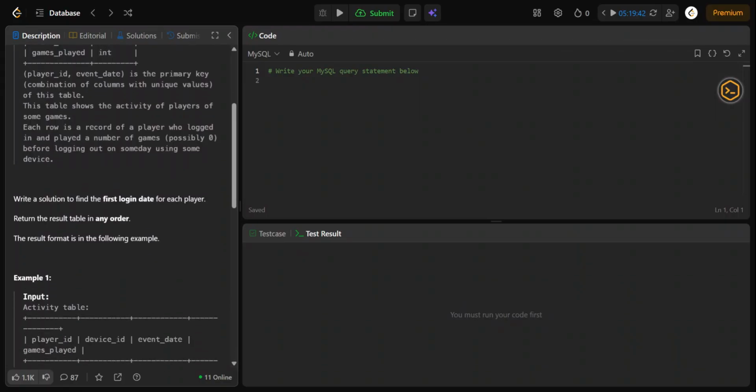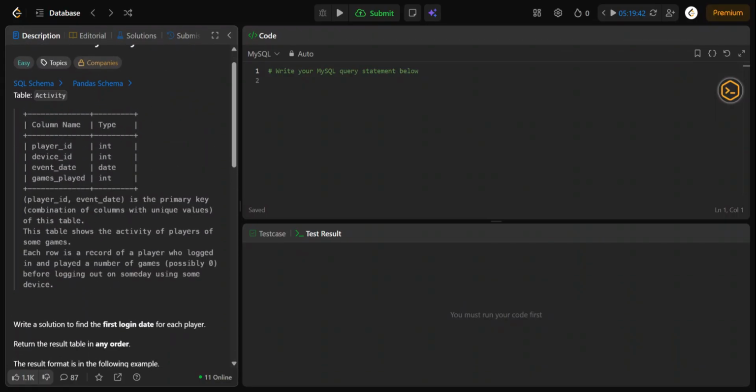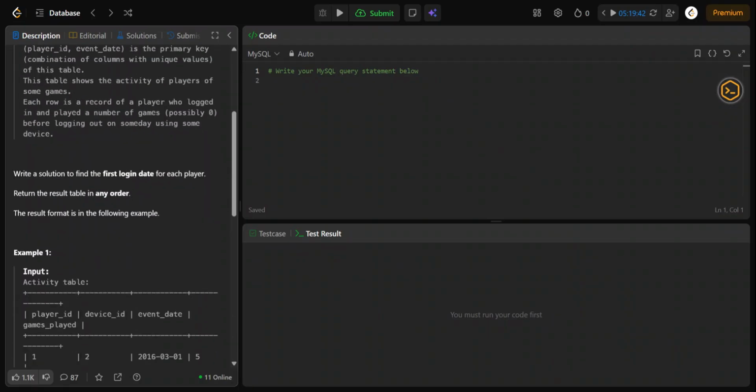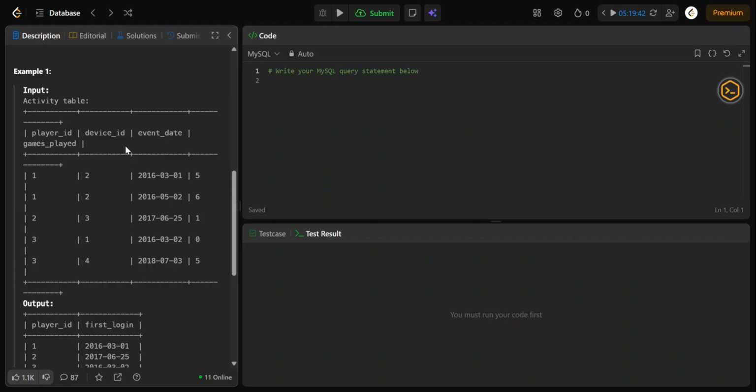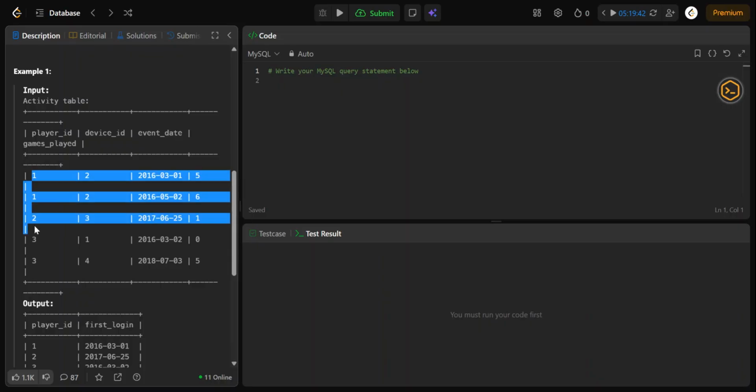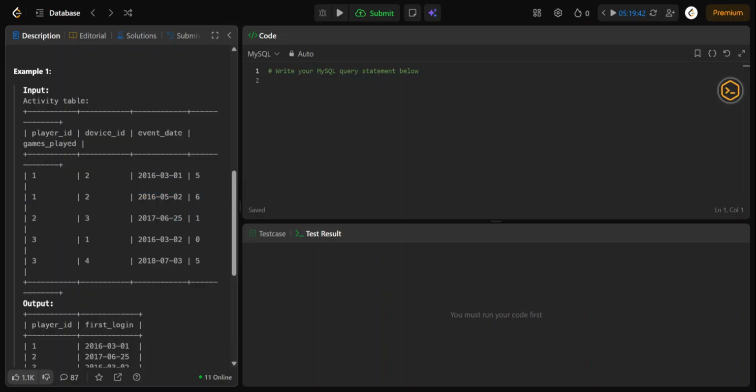So let's start. The problem statement here: the question gives us one table called activity. As you can see, this is the activity table. In this table, there are some columns: player ID, device ID, event date, and games played. Player ID is the unique ID of each player. Got it?